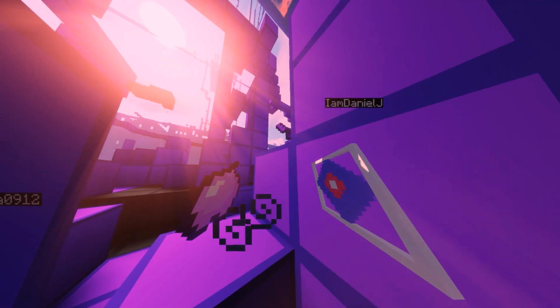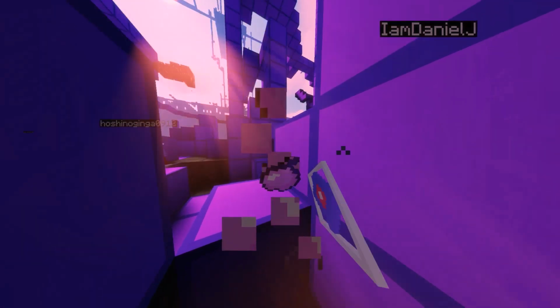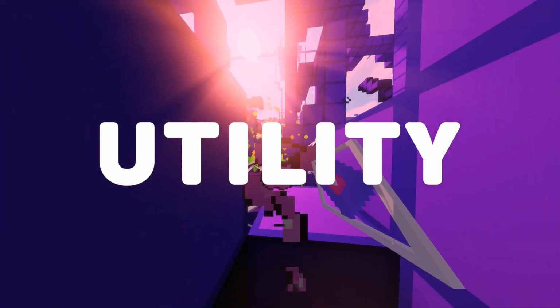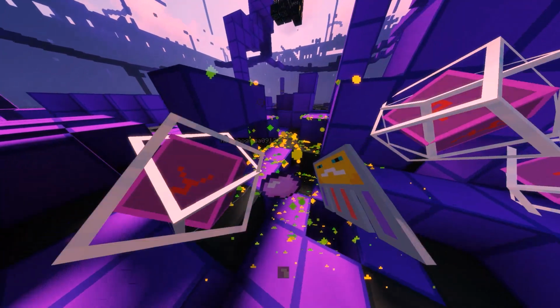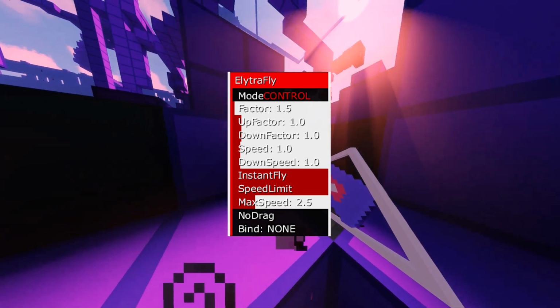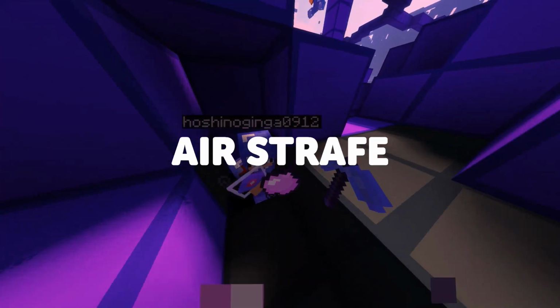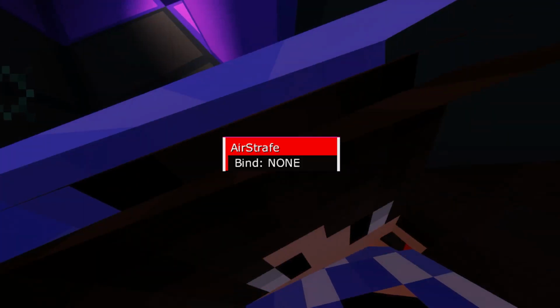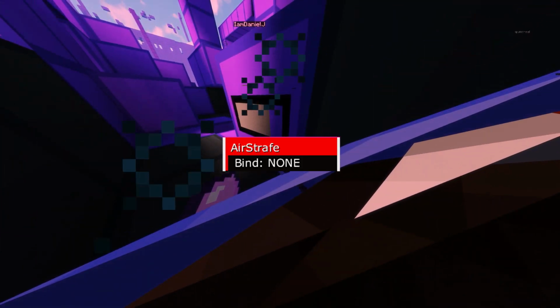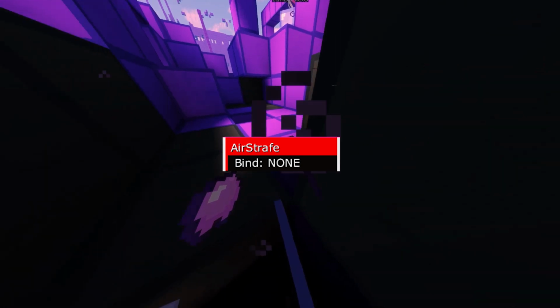Now that we have seen some of the PvP modules Konas offers, let's have a look at some of its utility hacks that make playing Anarchy that much easier. ElytraFly. This module works on a lot of servers and currently it even works on 2B2T if configured correctly. AirStrafe. I have never seen this type of strafe before, but I really like it. Unfortunately, it does not work on all servers.